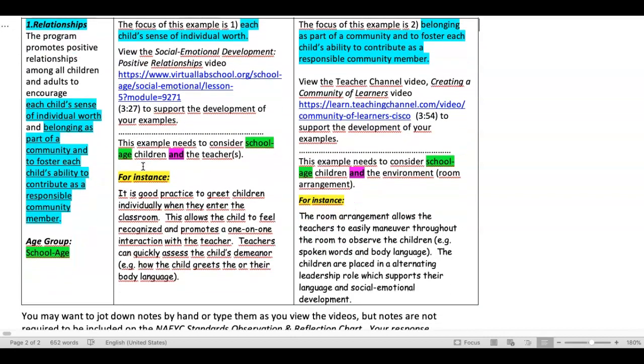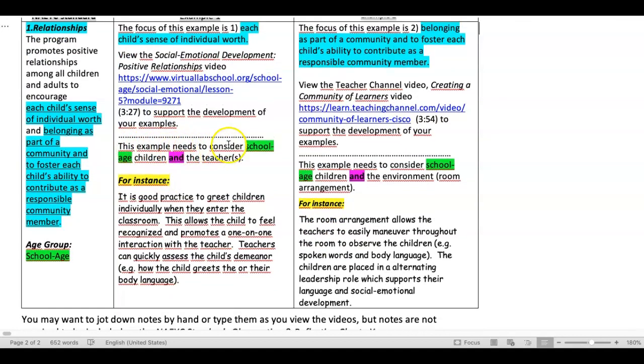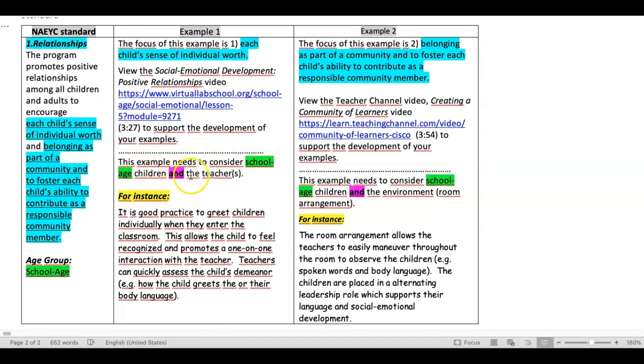Okay. And then down below, this example needs to consider school age children and teachers. So it's good to pay attention to the 2 stakeholders before you even watch this video. When I first did this assignment, I would write down standard 1, example 1, school age and teachers. And then I had it in my mind that I was focusing on the relationships between school age children and teachers. And that gave me a little bit of focus to write my response.